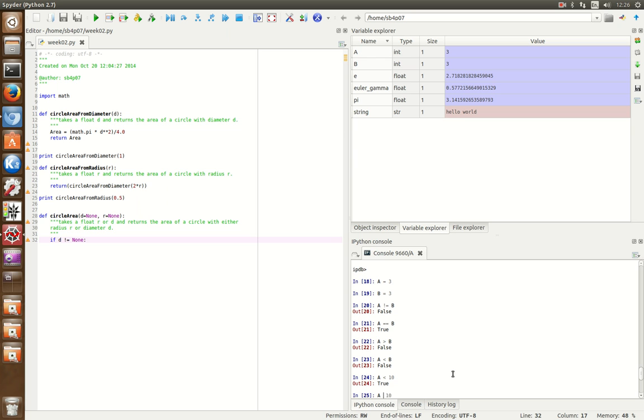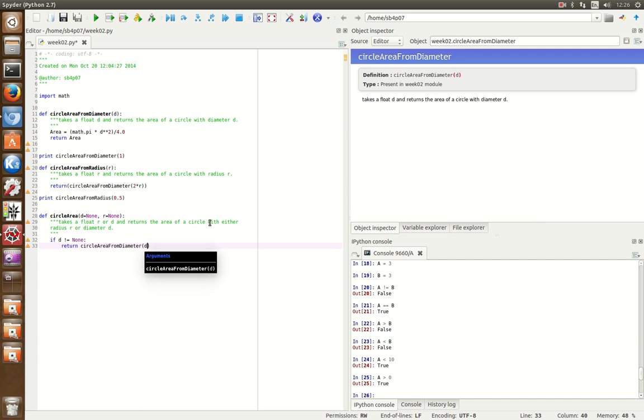Is A greater than 0? So that's going to be true. So all these kind of statements can return true or false. Okay, so this particular statement is going to return true if the user has assigned something to D, or false if they haven't. So if it's true, that means we want to use our circle area from diameter function, and we'll give it the value d.